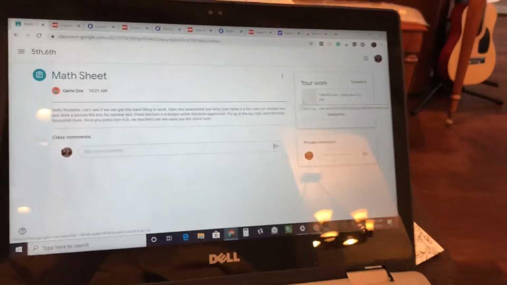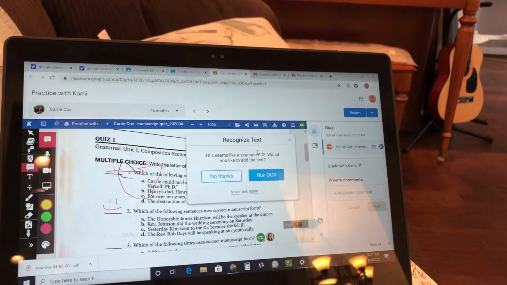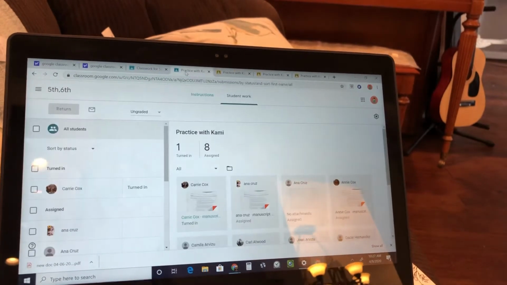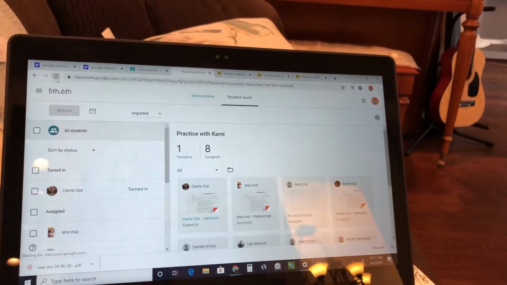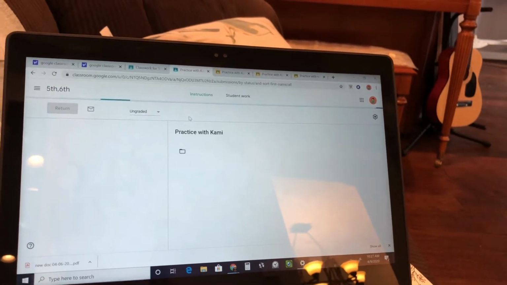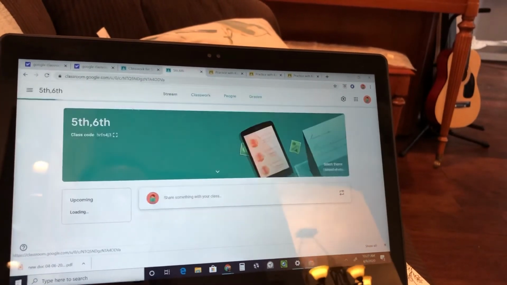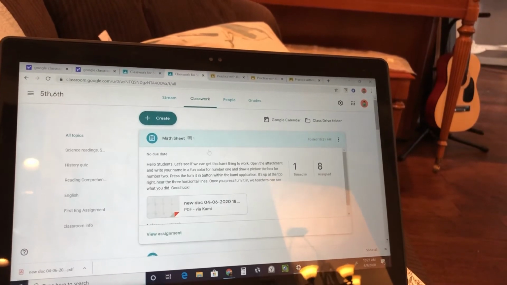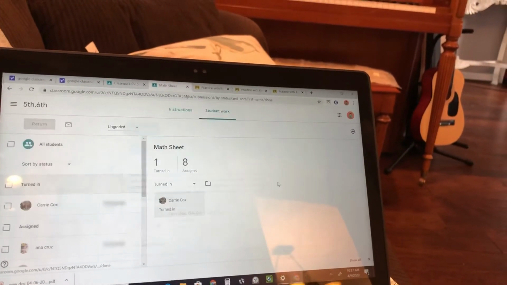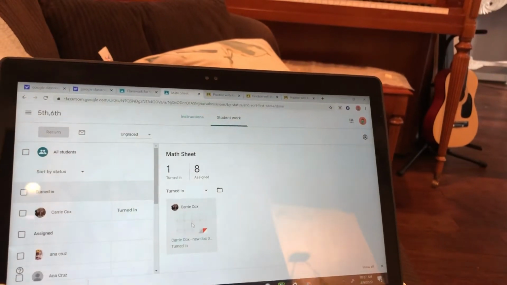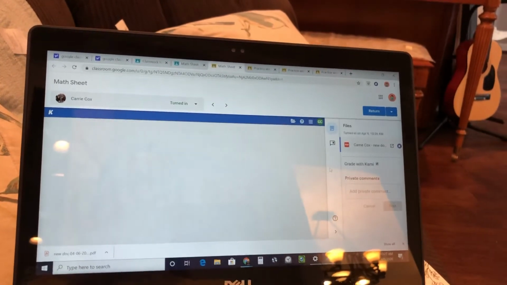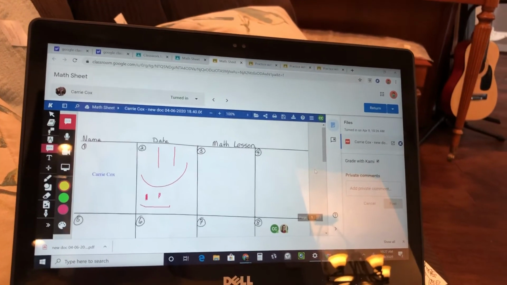Okay, so now for the teacher, if I'm looking at this from a teacher view, let me refresh it. Oh, this is the wrong one. Let me go back to this other one. Classwork, math sheet, turned in. That's the one I turned in. I'm going to click on it. And now as the teacher, I can look at this and I can give you a lot of feedback.